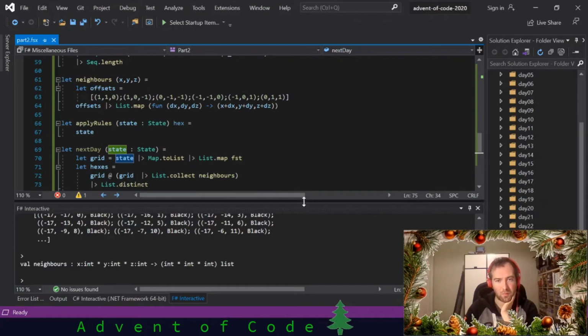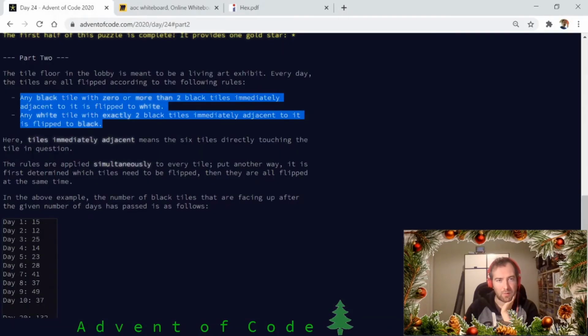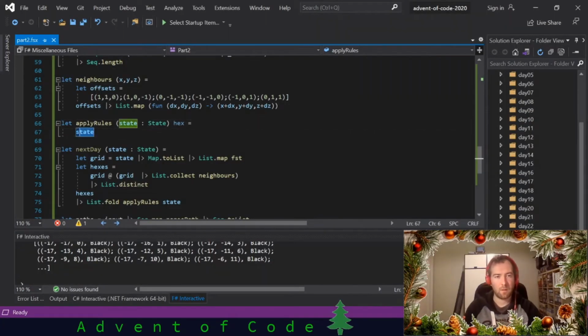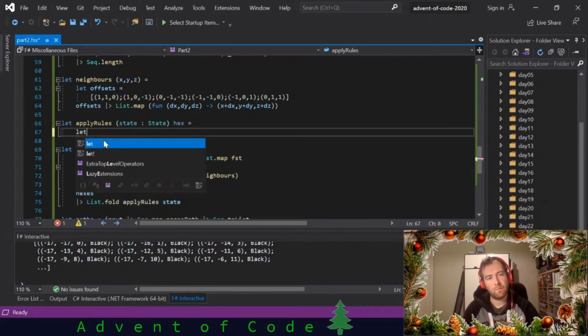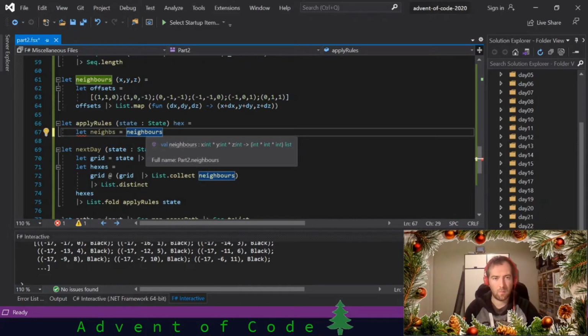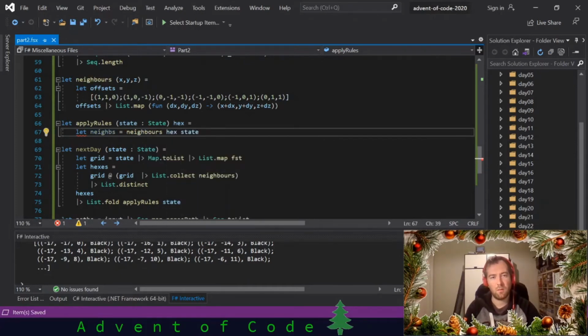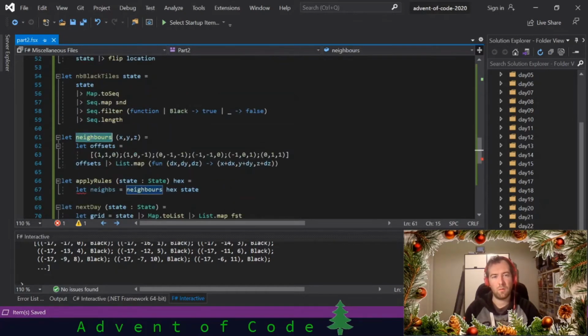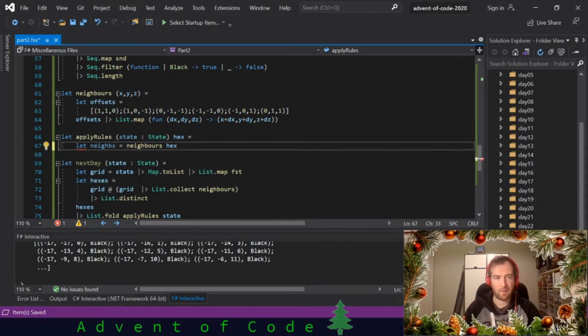Okay, so now we reduce the problem to applying the rules. We need to find the number of black neighbors. No, we only need to find the number of black neighbors. So okay, what was it? A location and a state. Oh no, we need to look up, sorry. So these are all the neighbor locations. Let's look these up.